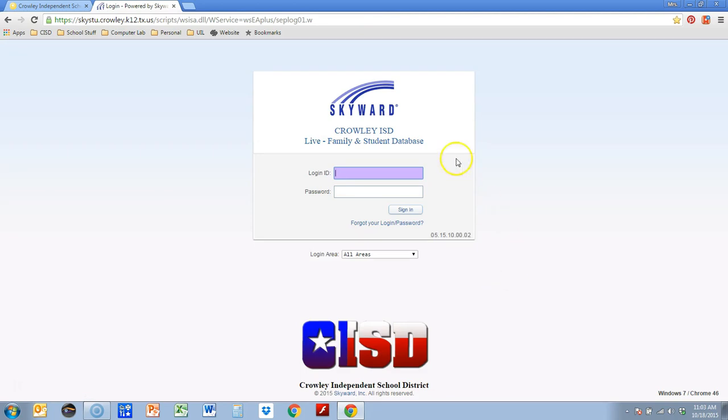And you'll see now we have the Crowley Skyward page. It says CISD, it says Family and Student Database. You'll never be trying to log into Skyward unless it has the CISD symbol. So other districts have Skyward also, and so you wouldn't be able to log in on that. Okay, so that tab is just how we need it to be.